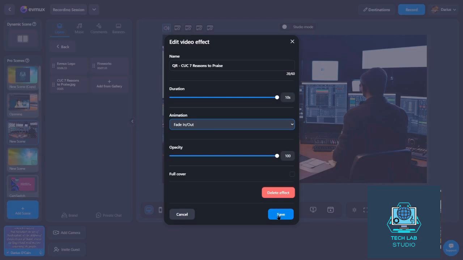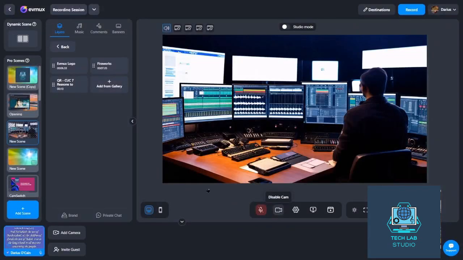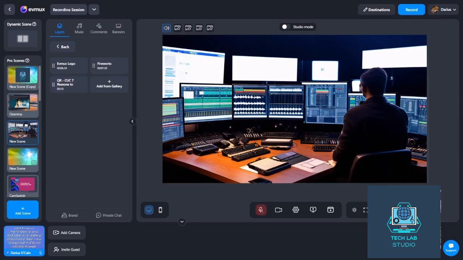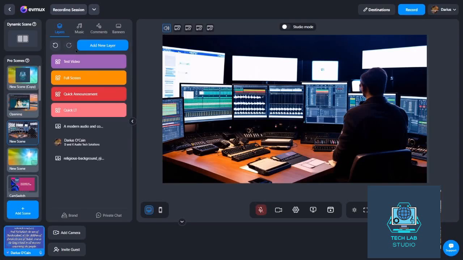So I'm just going to go ahead and click on save, and it adds it to my list, QR codes. And when I click on it, it's going to bring that QR code up on the screen. And if you notice here, you can see a faded progress bar as it's progressing through. And then once the time has been satisfied, it goes away. Okay? So that's how easy it is to add these elements to the screen.